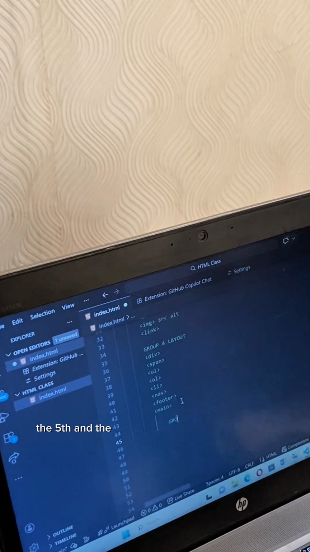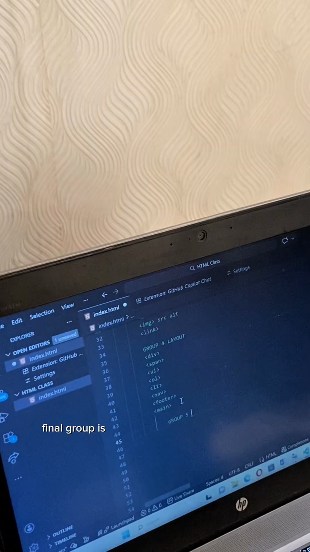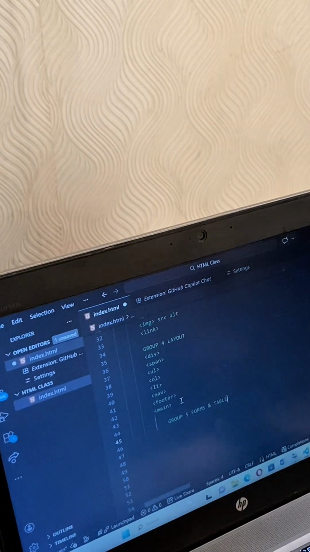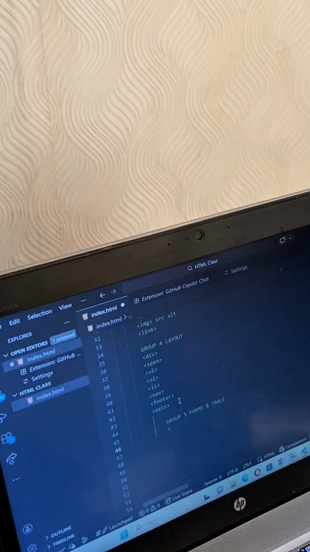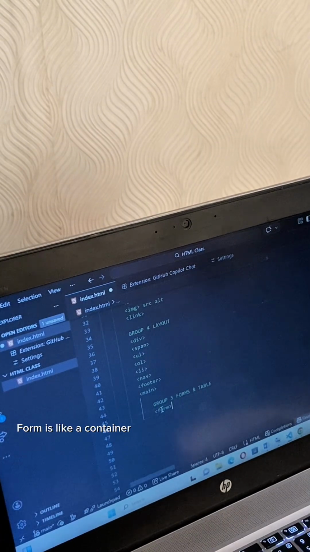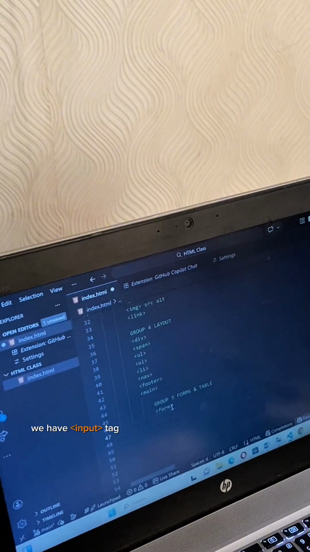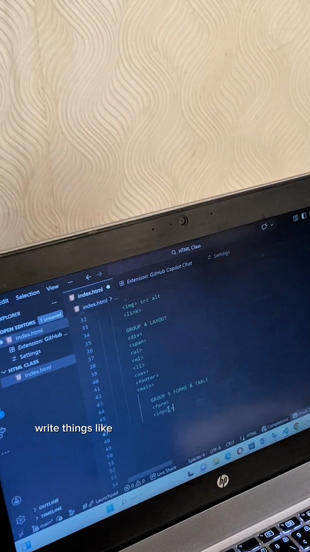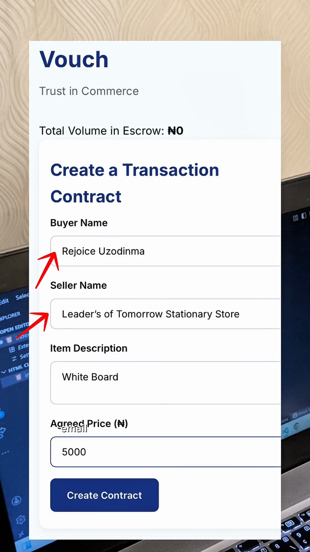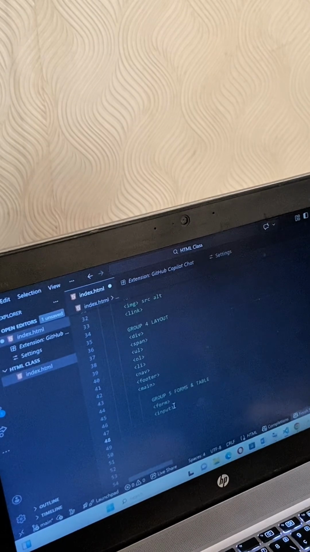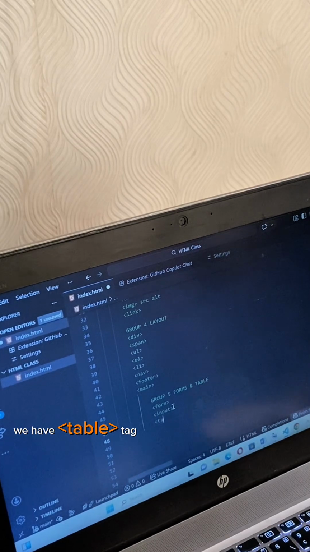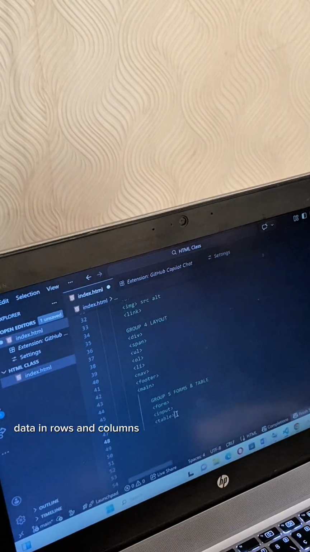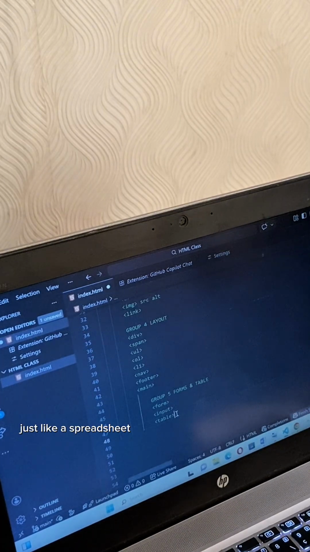The fifth and final group is forms and tables. Form is like a container for collecting information. We have the input tag. This input tag is where you write things like name, email, password. We have the table tag. This is used to arrange data in rows and columns, just like a spreadsheet.